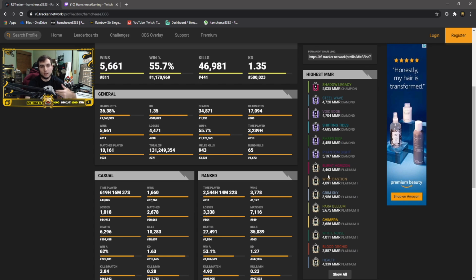Over time, I've slowly gotten slower with it because I feel like I've become more consistent by running slower sens. I feel like it's easier to stay consistent the slower sens you run, but I also like running a faster sens for the simple fact that you can react to your surroundings faster, right? Like you can turn around faster, you can move faster, you can flick faster. The hardest part about it though is being consistent and being able to control that sensitivity.